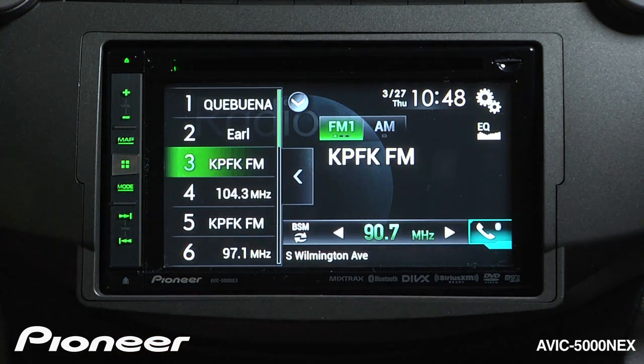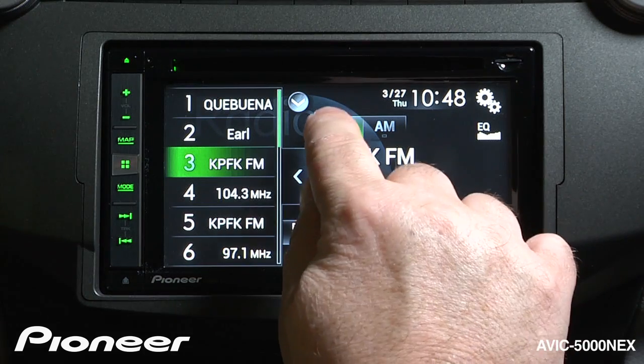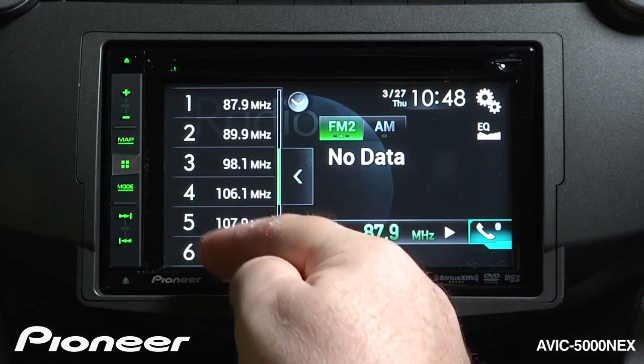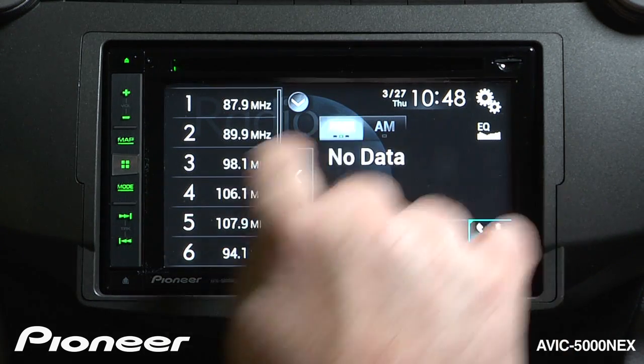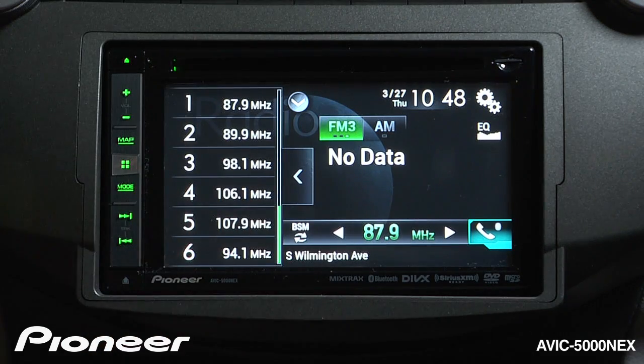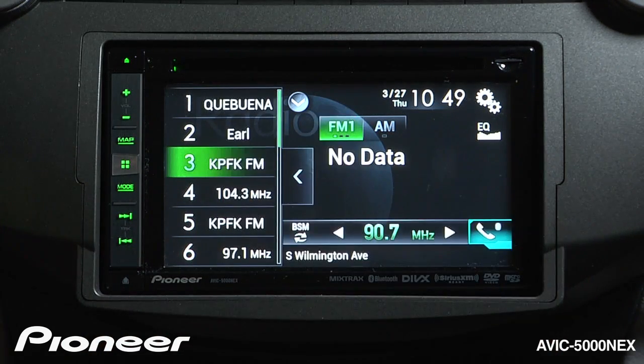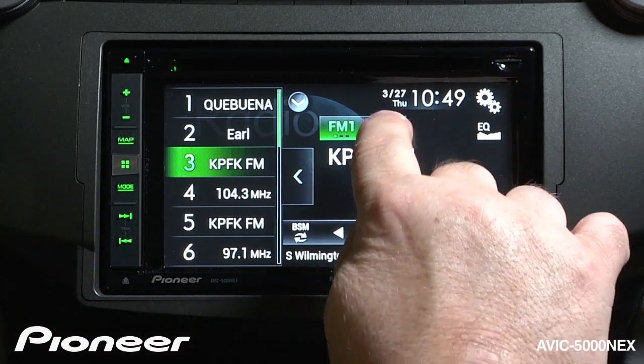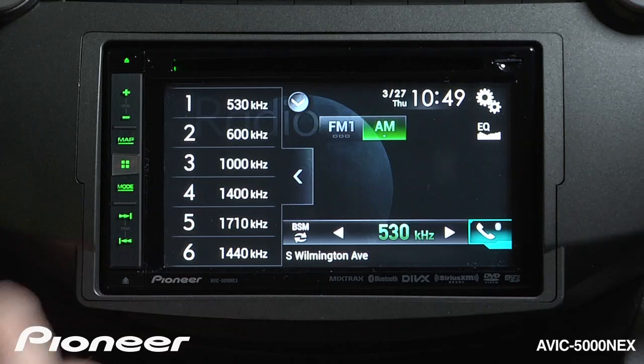So here I have 6 radio station presets. If I touch the FM button up here, I switch to 6 new radio station presets. Touch FM one more time, and 6 more radio station presets for a total of 18. If I touch FM one more time, I go back to my original 6 radio station presets. If I want to listen to AM, just touch the AM button here, and I have 6 radio station presets for AM.